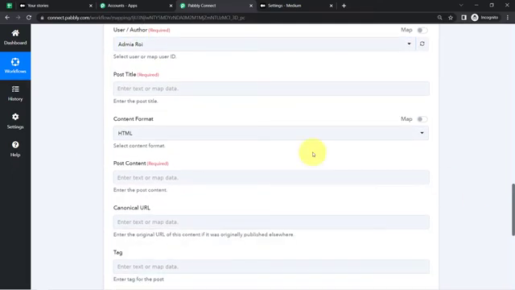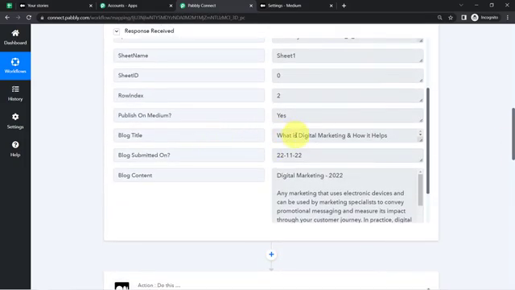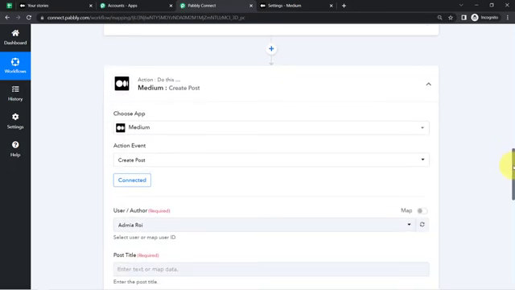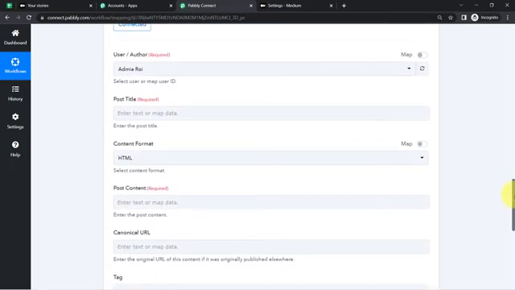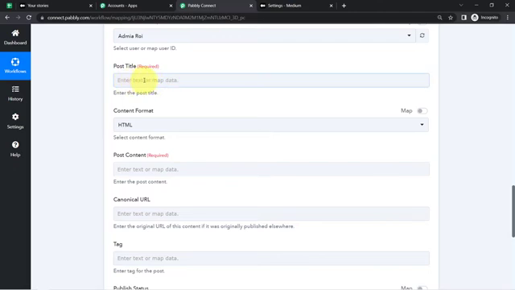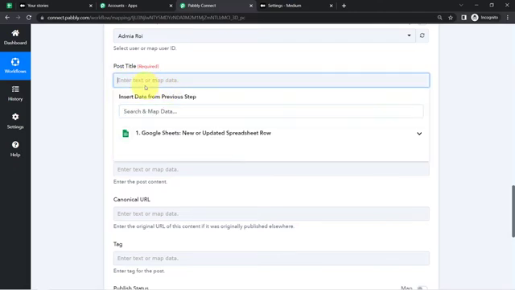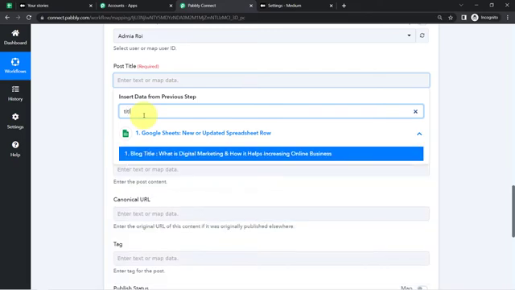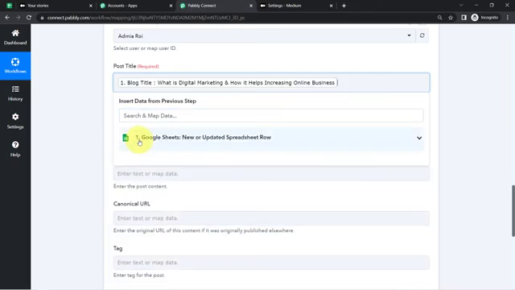Now the post title, and from where will I get the post title? From the above response, and I don't need to copy and paste the data manually. You just need to map this data, and mapping is very simple. Click here, enter text or map data, and even read the instructions, insert the data from the previous step. So we are going to map the data from this drop down, and it is the same data of the previous step. I'm going to search for my title, and here you can see I have the blog title.